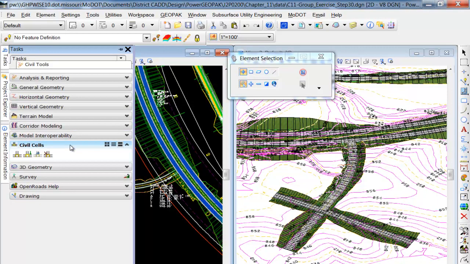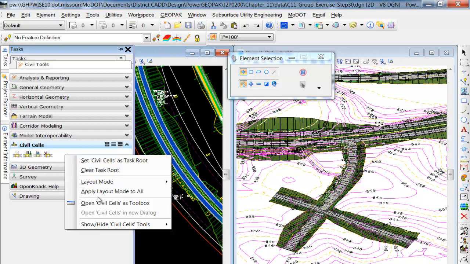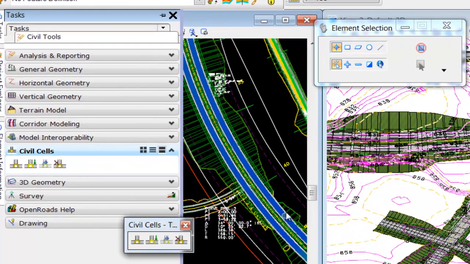There's only 4. Yes, just like me. There are 4 tools in those. You can drag those out if you want. Right-click in the blank area next to them, and then open Civil Cells as a toolbox if you'd like. That'll pull those out and keep you from having to go to the tasks all the time.